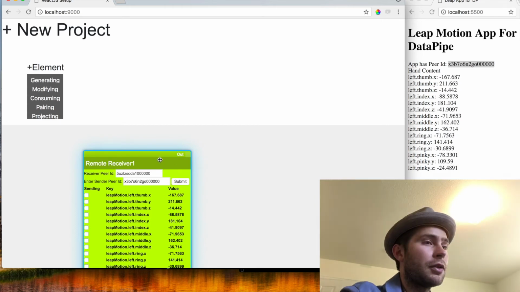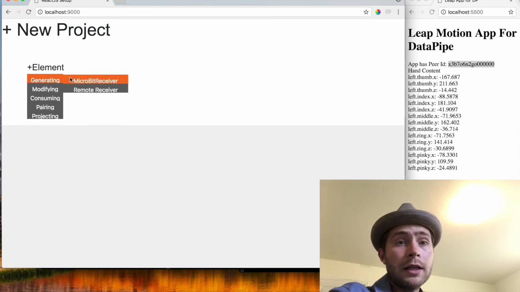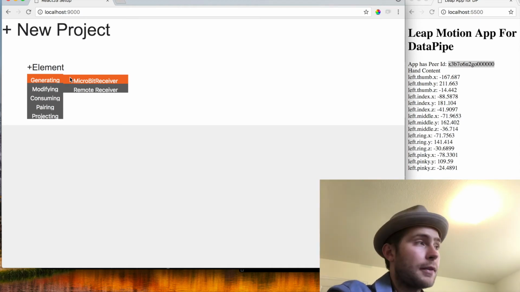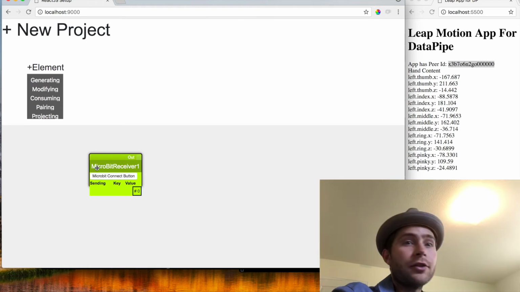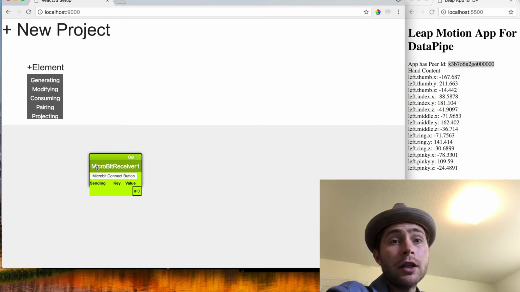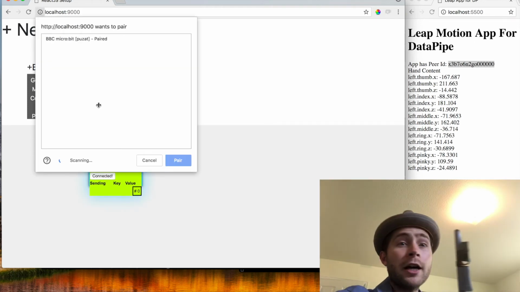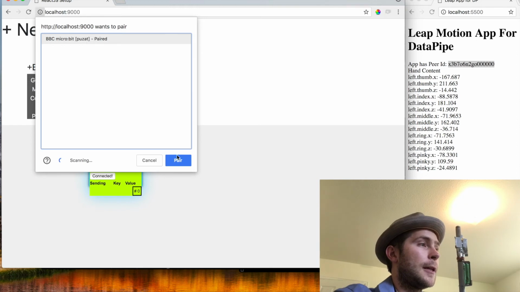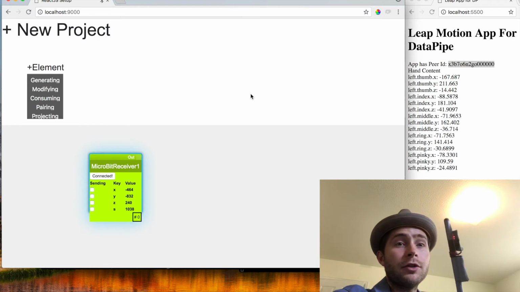Another type of data that we can receive, like I mentioned, is from the microbit. So the microbit has a special data pipe element called a microbit receiver. And when we drag this on, this allows us to connect to the microbit via Bluetooth, as there's not currently a universal Bluetooth element connector app that the DataPipe supports, but that's in future works. So when we now want to connect to this, we can pair with it, and now we are streaming acceleration data from this microbit.